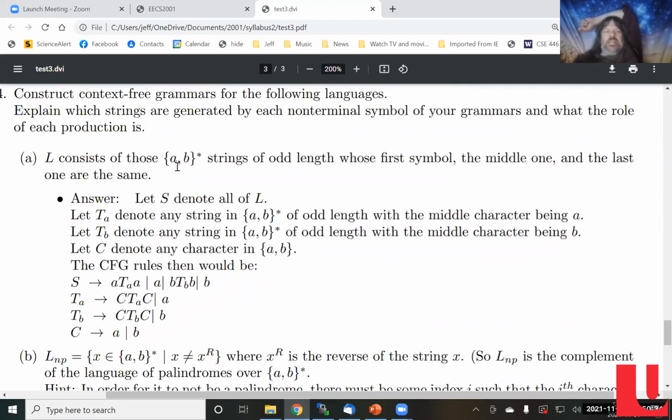So now we need to come up with the context-free grammar of all strings of A's and B's of odd length. We need the first and the last character to be the same, and we need the middle character to also be that same character. So the first, middle, and the last are all A's, or the first, middle, and the last are all B's.